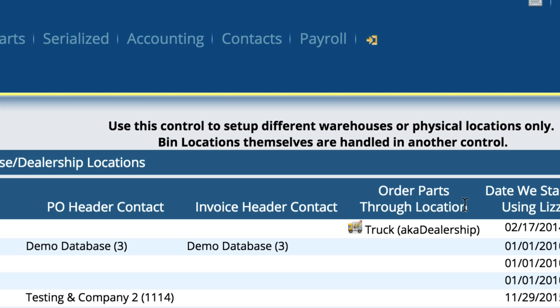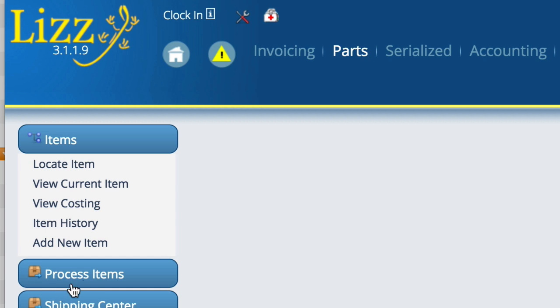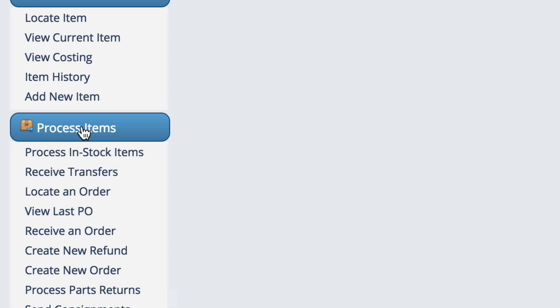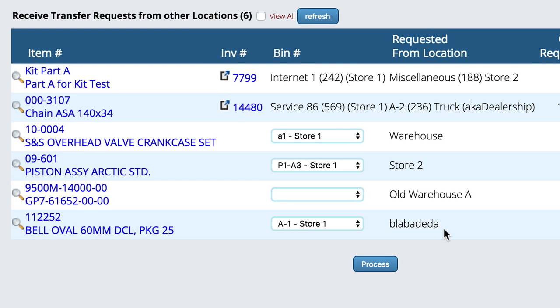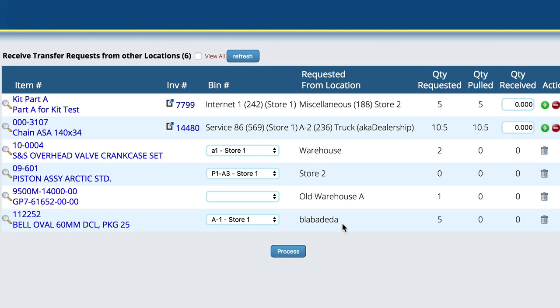Now, if we go back over here, I mentioned the locations. Let me see if I can get it to come up here. Process items, receive transfers. So basically what's going to happen is the system is going to take a bunch of parts and tell the guy to put them in a box. That box is going to get brought over to the dealership that placed the order, and we need to receive them in, but there's no purchase order to receive against because the purchase order has already been received from the main location. We just have a box, but we do need to verify that we got all the parts that we're looking for, and we need to know where to put those parts when they come in.